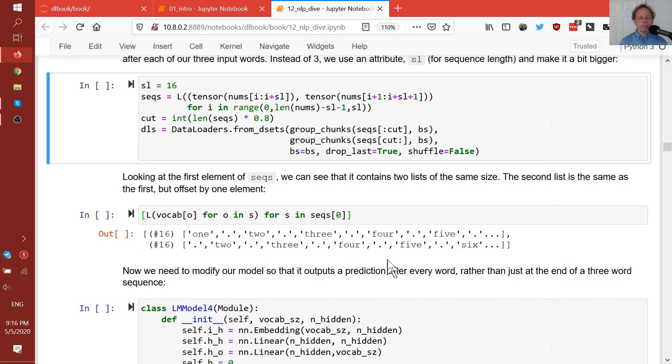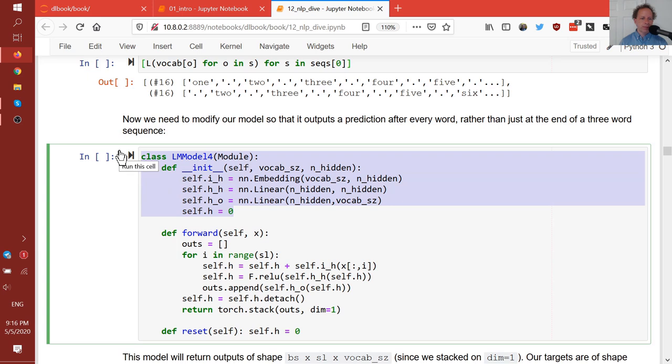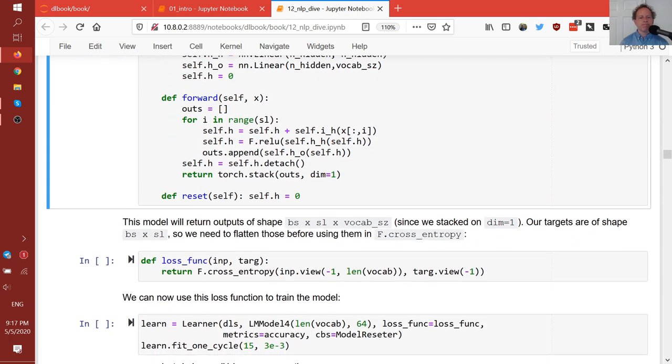Okay, and then we need to modify our model very slightly. This code is all exactly the same as before, but rather than returning one output, we'll create a list of outputs and we'll append to that list after every element of the loop. And then at the end, we'll stack them all up. And then this is the same. So it's nearly exactly the same, just a very minor change.